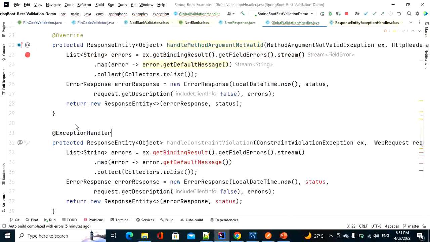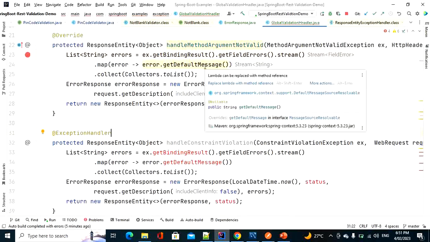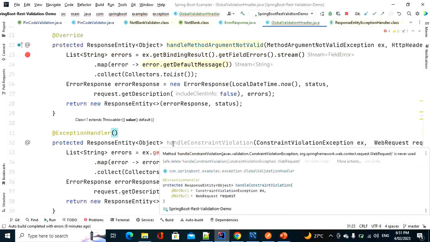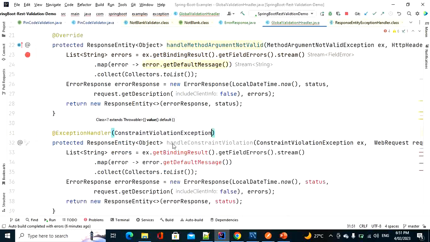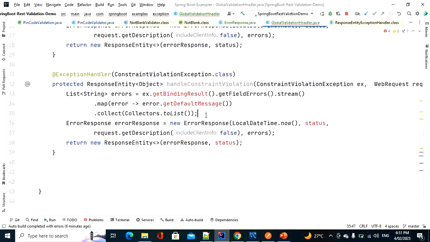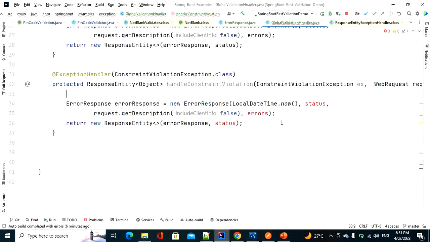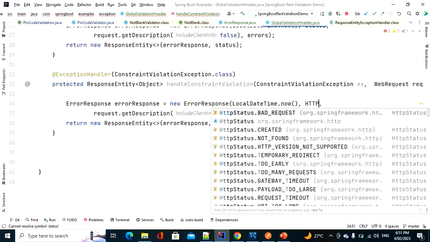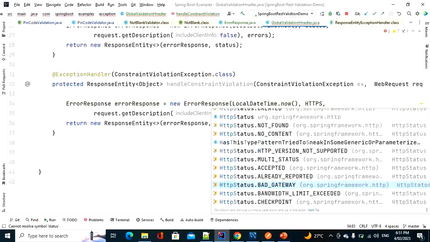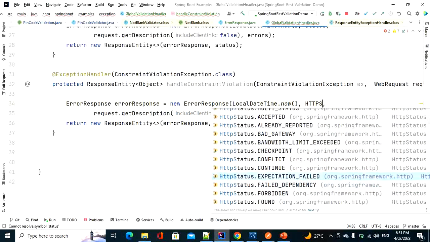We need to add @ExceptionHandler, with ConstraintViolationException.class. Earlier it was not required because we were using an overridden method from ResponseEntityExceptionHandler, but this is our own custom method, so that's why we need to add @ExceptionHandler. This whole logic is not required here. We need to write our own status, for example HttpStatus dot, and I am interested in a bad request.